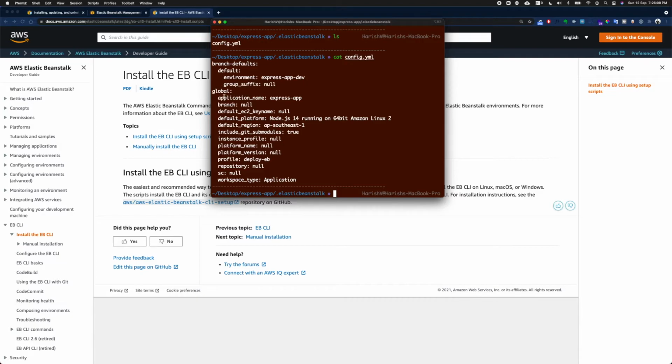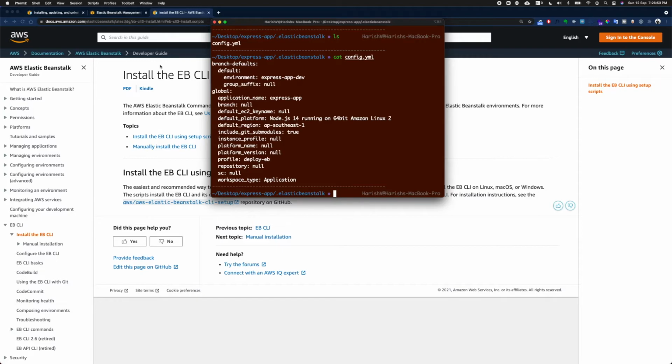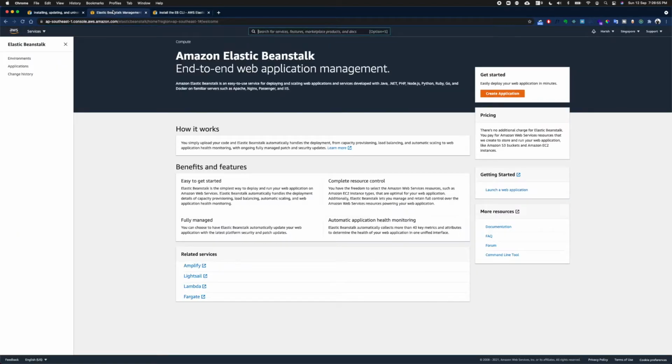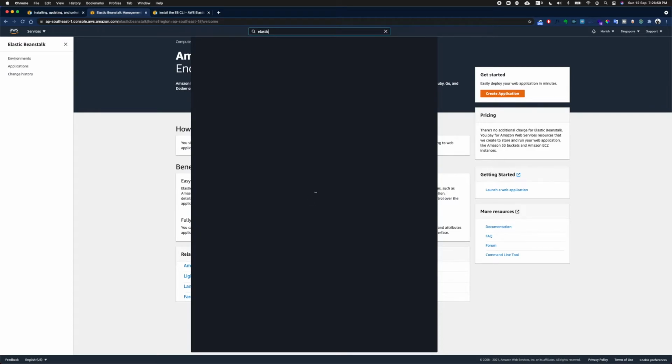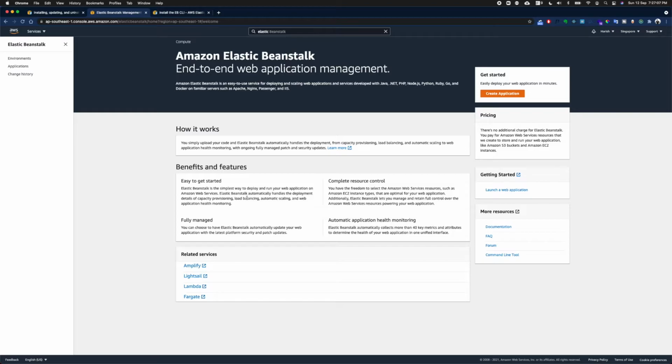So there's global configurations, which contains the name, branch, the default platform, region, everything is being automatically configured. So everything has been configured in this config.yaml file. And now let's go back to our AWS console. So if you go to this console, you can search for Elastic Beanstalk. If you are not already on the page, you can select this option and you should land on this page.